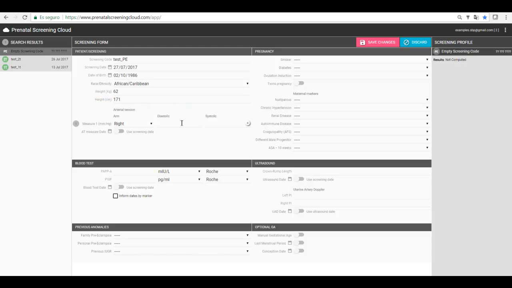Besides, there is an arterial tension frame where we should enter the value of diastolic and systolic pressure. It's recommendable to enter at least one measure of the systolic and diastolic pressure of each arm, and also we have to inform the date of the arterial tension measurement.